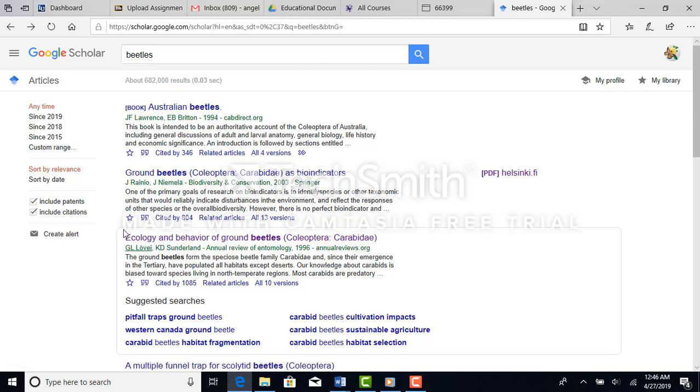So the first thing that comes up here is this little star, and if you hover over this, each one of these will tell you what it is.